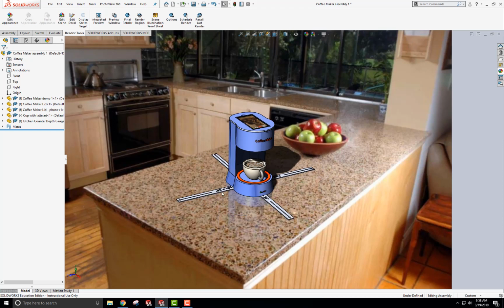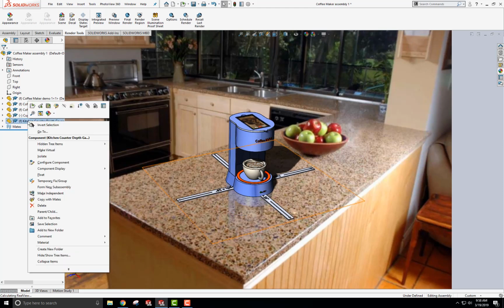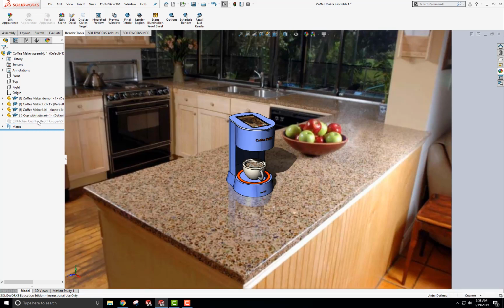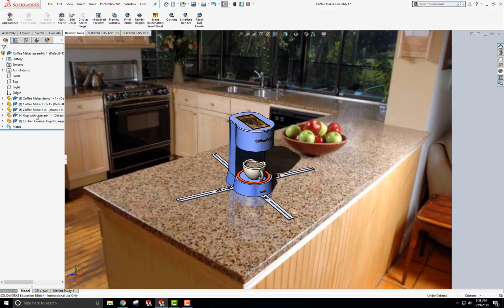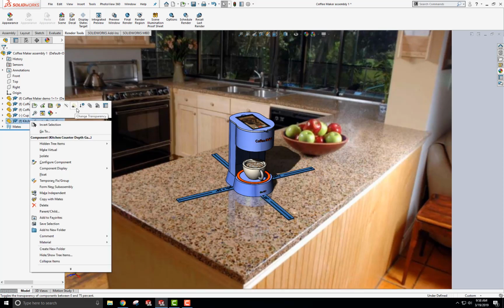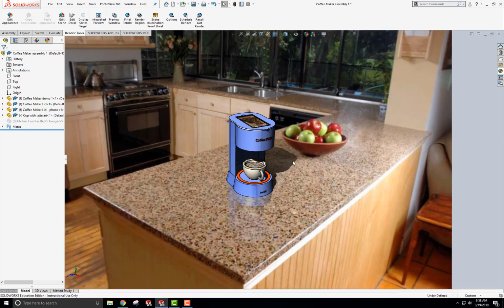Okay, when you're finished with the depth gauge, just right click on that and say suppress. Suppressing causes it to go away. It's still there, it's just suppressed. And if you right click on it again and go to unsuppress, then it shows it. So you can do any part file like that. So I'll suppress that. Okay, so there's my model.